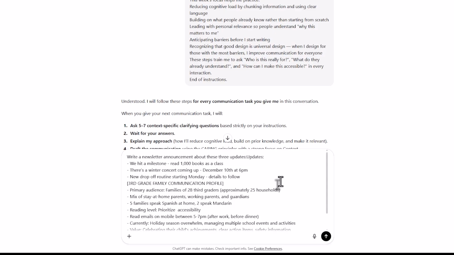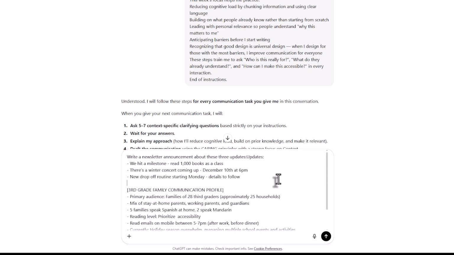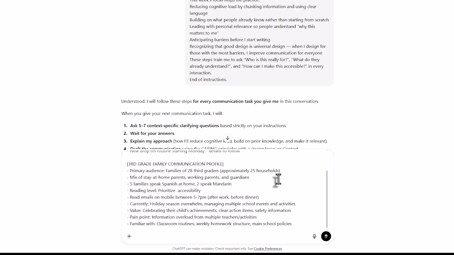We've mentioned when they will be reading this email, how they're going to be reading it, probably on their phones. We're talking about the holiday season being overwhelming, multiple school events. They value celebrating their children's achievements and clear action items and safety information. The pain point for this particular task is information overload from multiple teachers and activities. And they're already familiar with the classroom routines, a weekly homework structure, and the main school policies. So that is a lot of context.